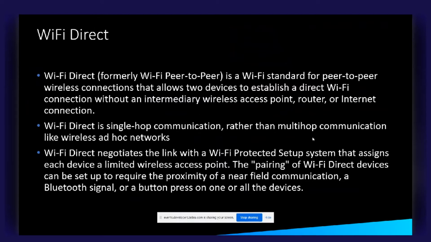Unlike ad hoc networks, the original ad hoc implementation was multi-hop. This is a single hop. And basically the Wi-Fi Direct protocol negotiates the link with a WPA system that assigns each device a limited Wi-Fi access point, wireless access point. So the pairing you can do either by a standard search and connect, or you can also use NFC, for example, an NFC tag to do the pairing, or in our case, we can use a StageNow profile to set up the Wi-Fi connection on the client device.